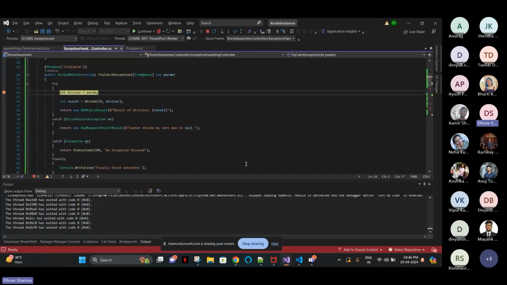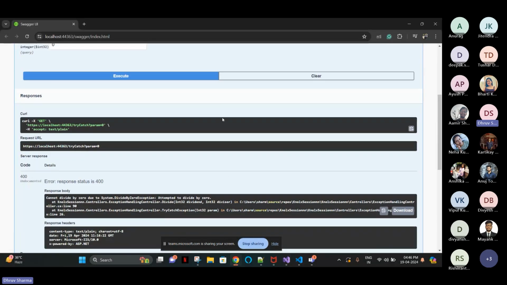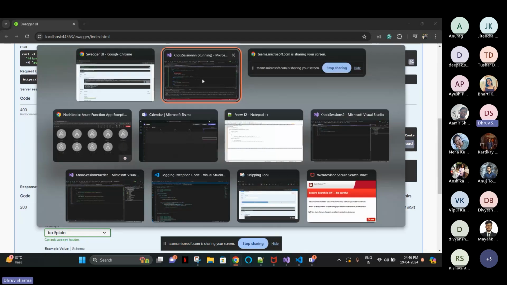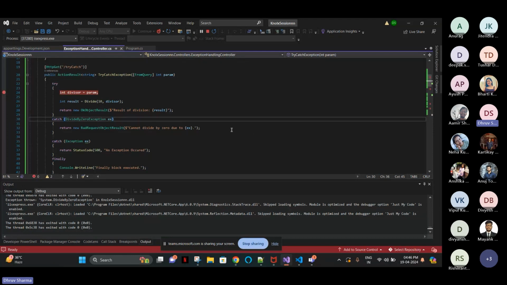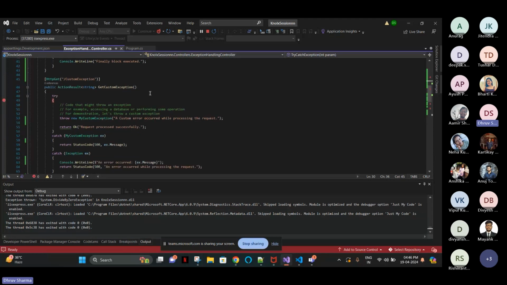So execute this. Now we are getting a divide by 0 exception in this case, because we can't divide 10 by 0, and we'll get the exception attempted to divide by 0. We are getting this exception on the Swagger. And by this try catch, we can also use any other exception type like we discussed earlier in the slide. So second one is custom exception.